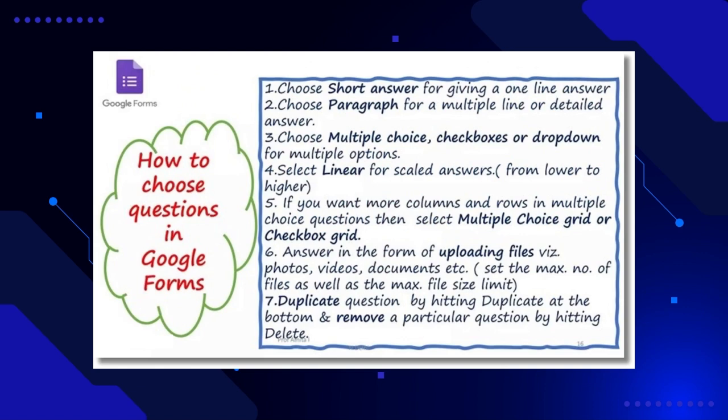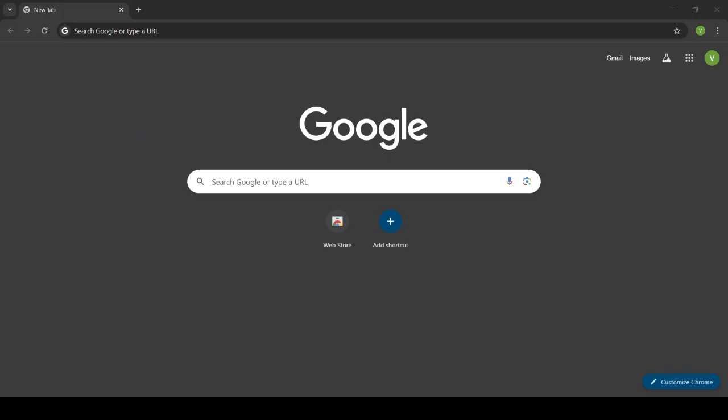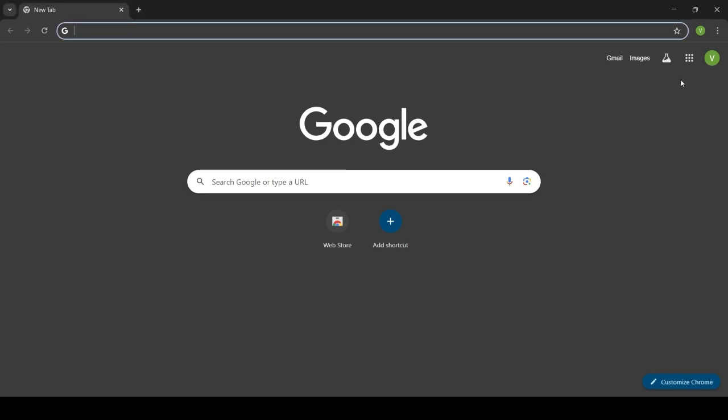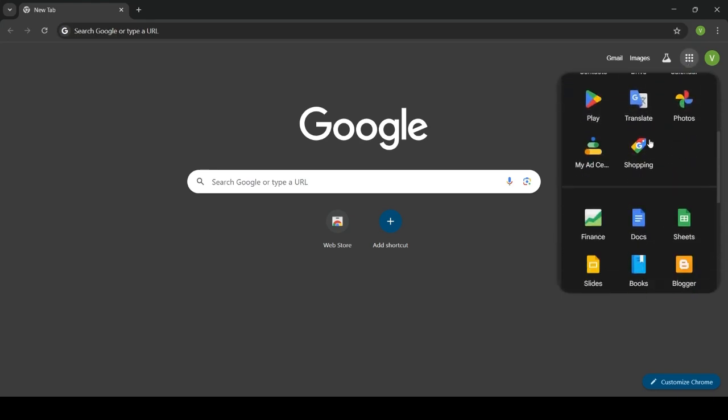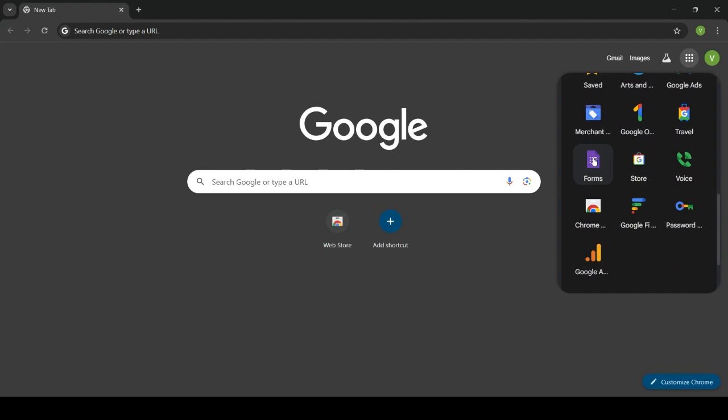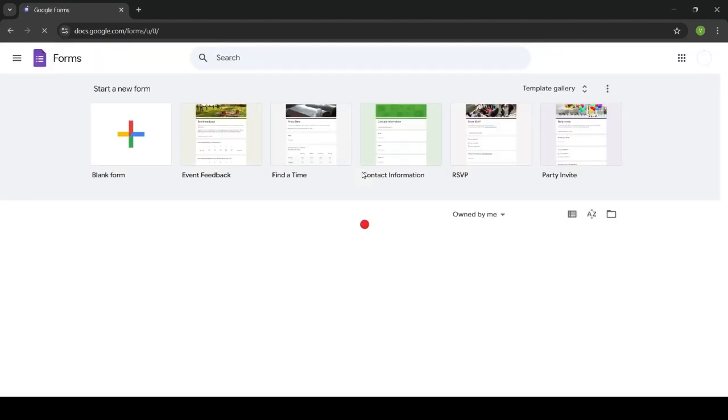Before coming to the next slides, it will be more beneficial if we try it hands-on. And yes, as I have talked about the Google account, I have already logged in with my account, and these are the 9 dots we have talked about. Just click on this, scroll down, come to the Google Forms tab, and click.